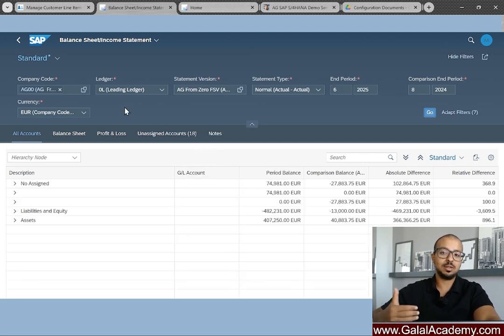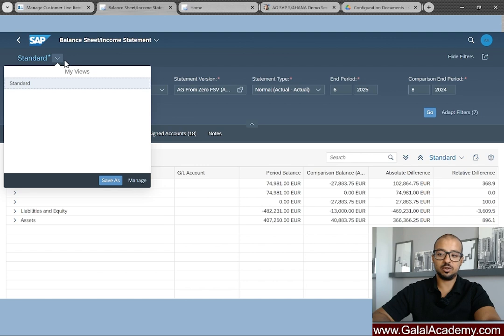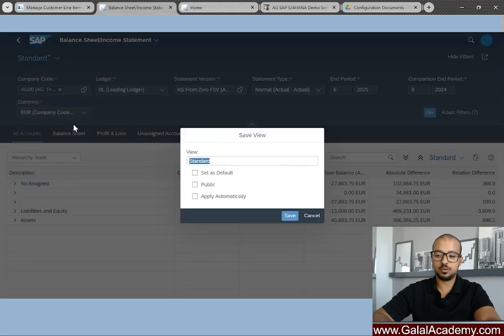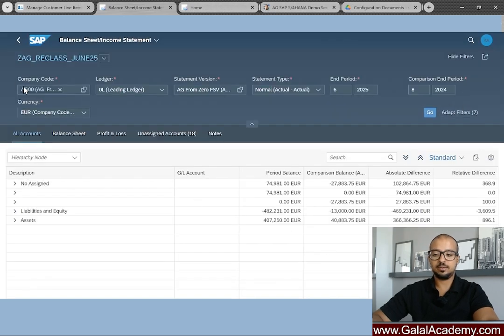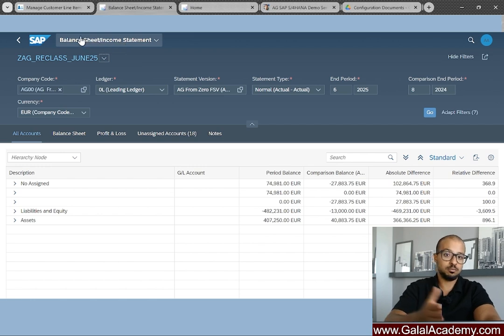And just to avoid reinserting the same selection criteria every time, I'm going to save this as a layout. So save as, and let's call it ZAG underscore reclass June 25. Set as default and public so anyone can use it. And save. So now anytime we come here, we can find this layout automatically. Or if you are a subscriber to the channel and you would like to see the same exact report we have here, then you can use my layout.